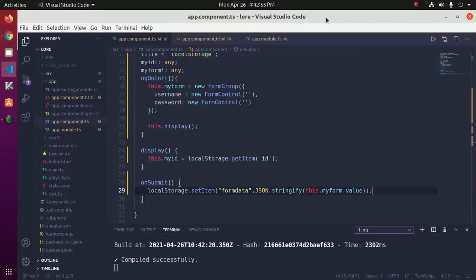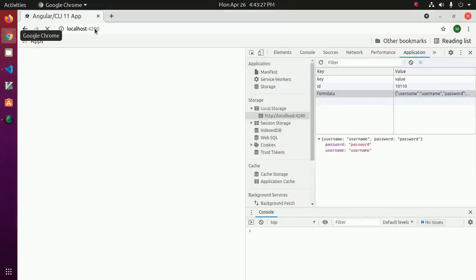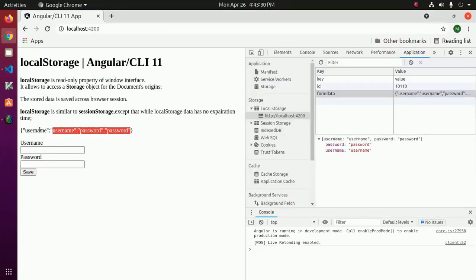Now we will retrieve the local storage form data in our HTML component. So form data, okay, and you will see.